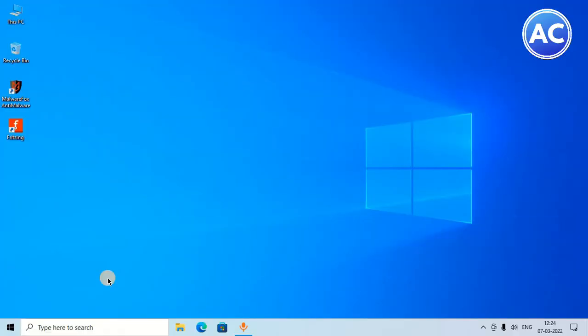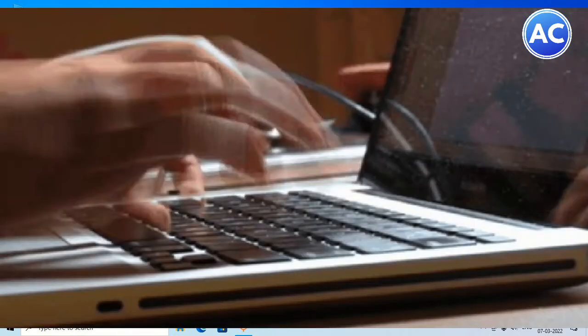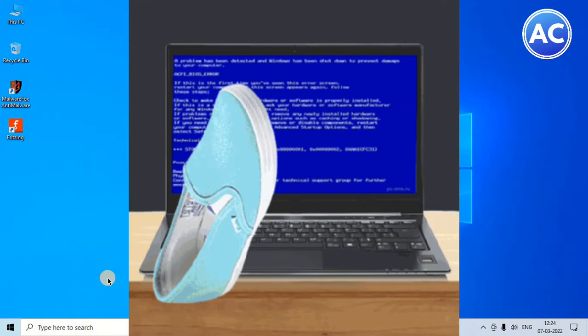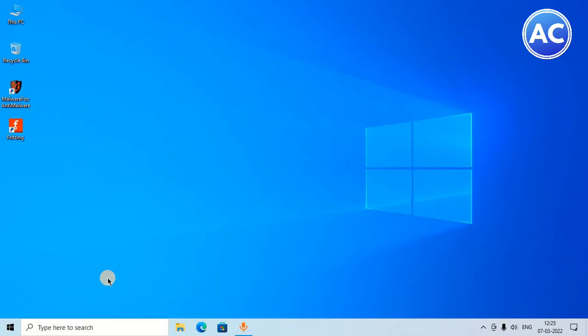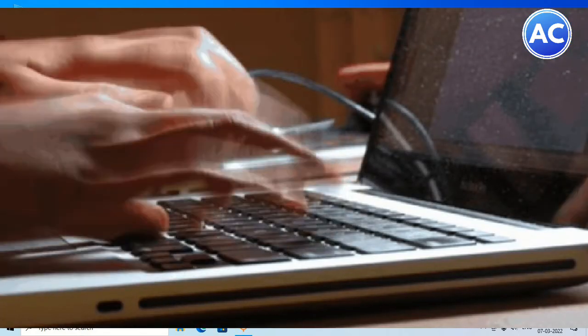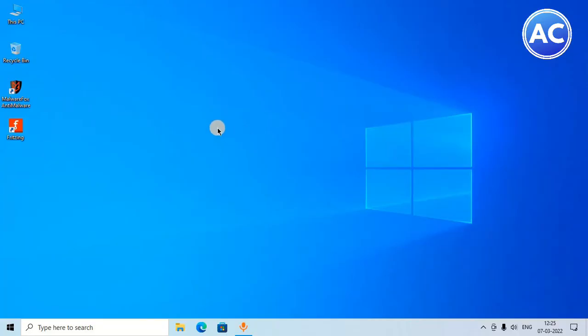If you are looking for a video which would help make your computer 101 percent faster, if your computer lags and the mouse gets stuck, then you are at the right place. If you watch this video till the end without skipping, you are going to know how you can clean your computer and make it much faster. So let's begin after the intro.